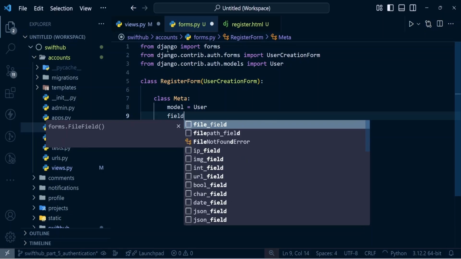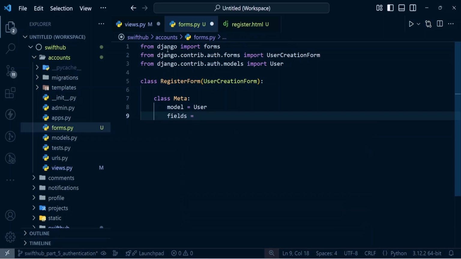So we say fields, and it's just going to be a list. This list is going to have all the fields that we need to include. The first one is going to be username, and the next one we're going to do email, and the next one is also going to be password. So you're going to have password1, that is going to be the main password we are setting, and then the next one is going to be password2. This password2 is going to be the confirmation password. So we say password2 like that.